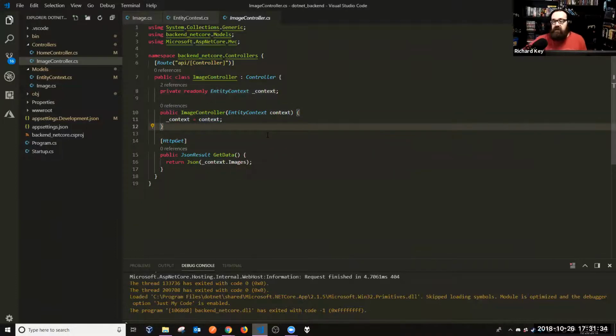And the reason we need this is when the .NET Core stuff behind the scenes starts managing, using these classes, it's going to create an image controller class and pass it an entity context to use. So the idea here is the entity context is created as what we call a singleton. Now, a singleton is basically a concept in programming where you only have one instance.